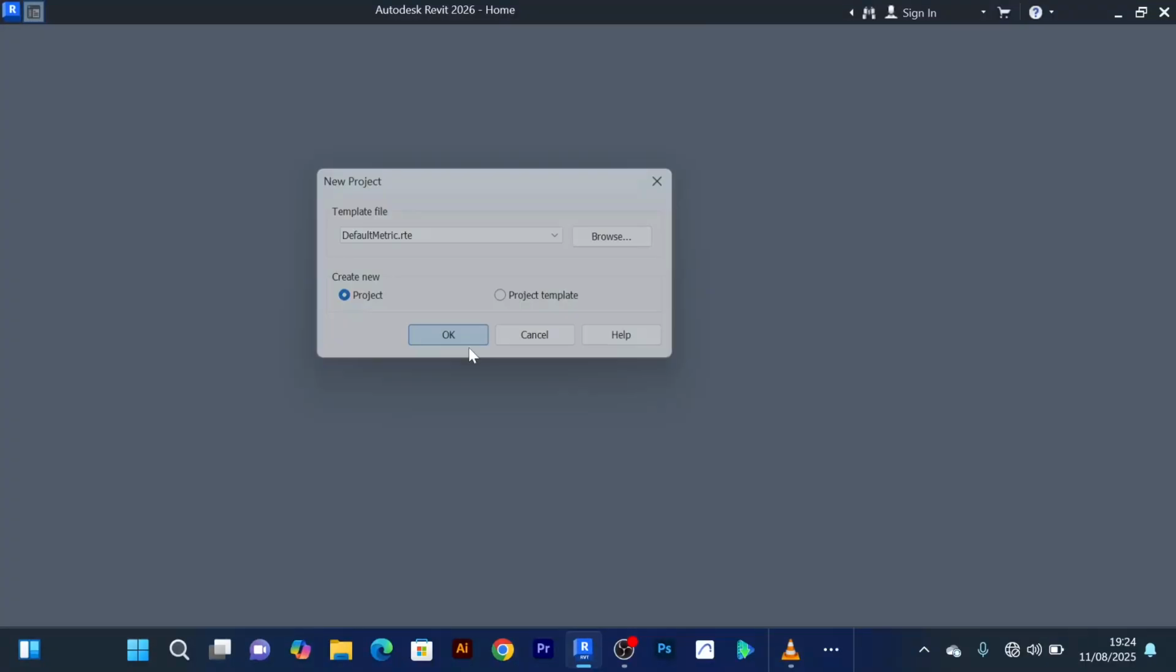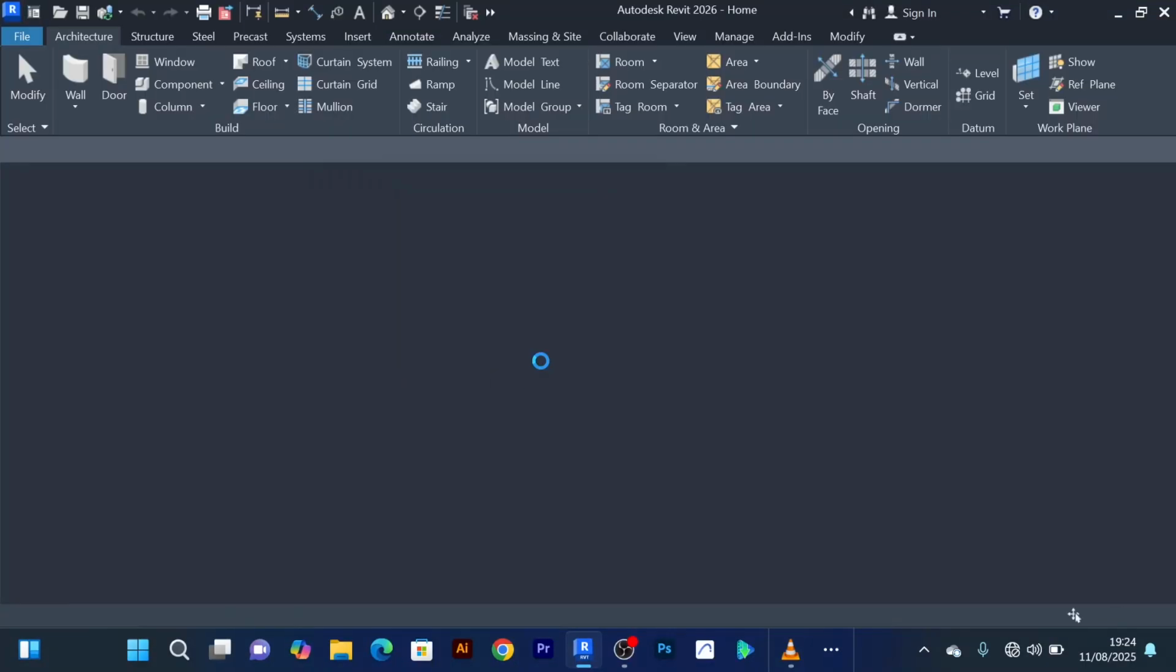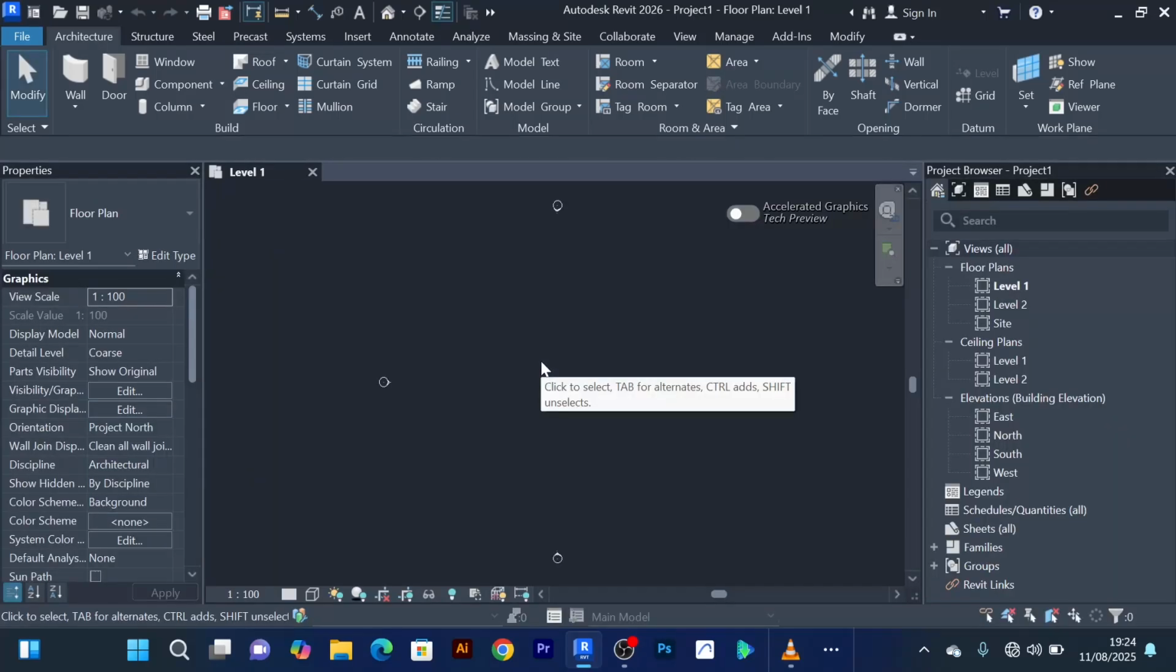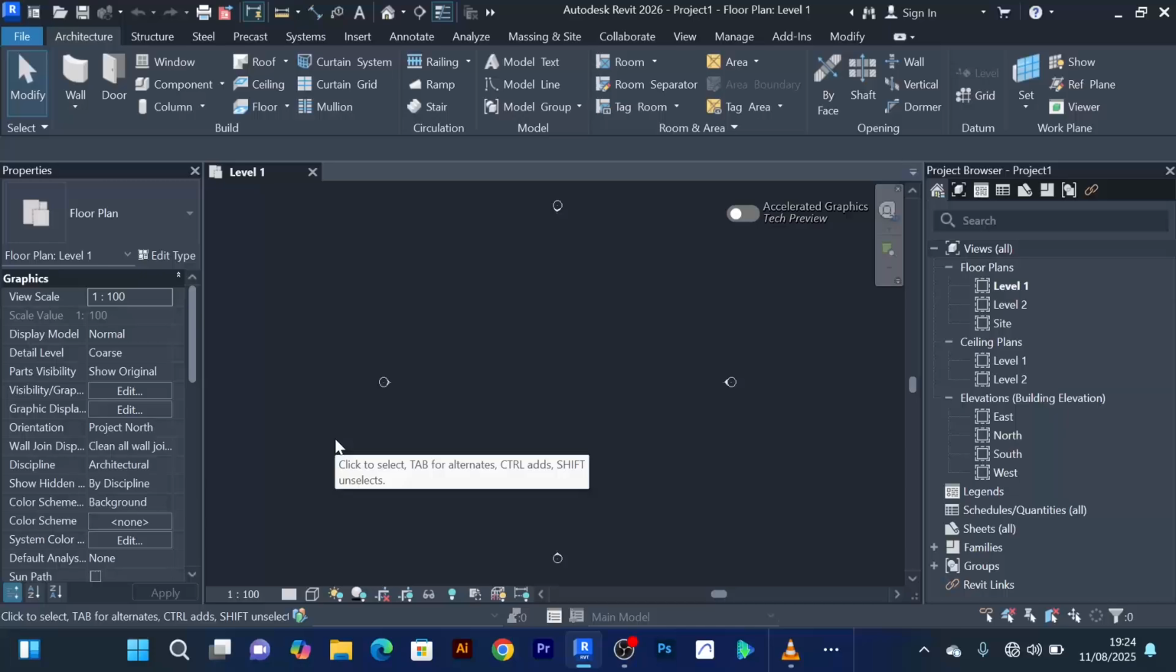Now from here I can simply click OK to open the default metric, and this will give us the architectural template, which is going to be the work interface we need. So yeah, this is the architectural template that we need, and from here we're going to create something simple. I will not do a lot of settings here because our target is only to learn how to create extrusions.